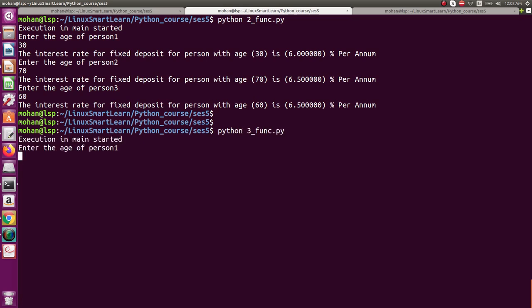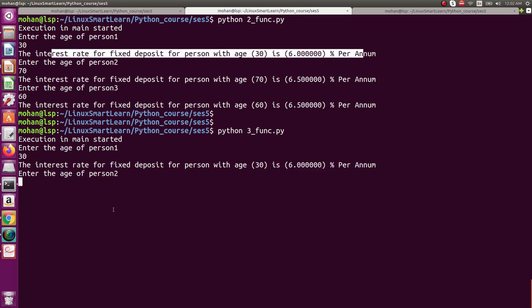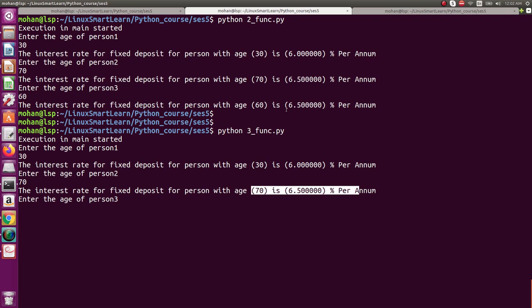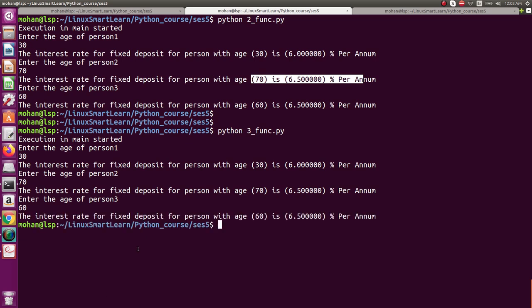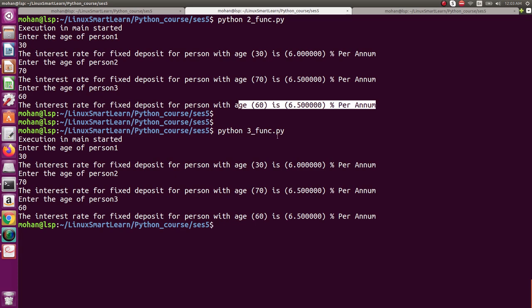So now enter the age of the person. Let's enter the same age as we have entered previously. We have got the same result as what we have got here. Now again enter the age of person 2. Let's enter 70 again. Again we have got the same result that we got with the previous version. Then again let's enter the age of the third person. Again we have got the same interest rate as what we have got here.